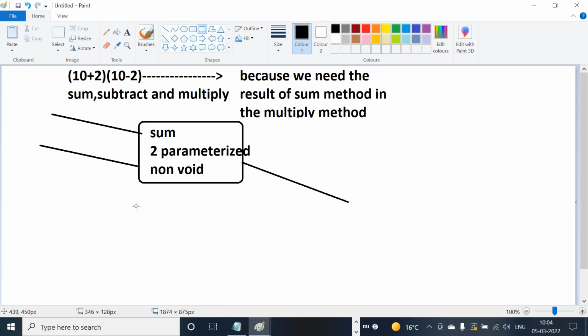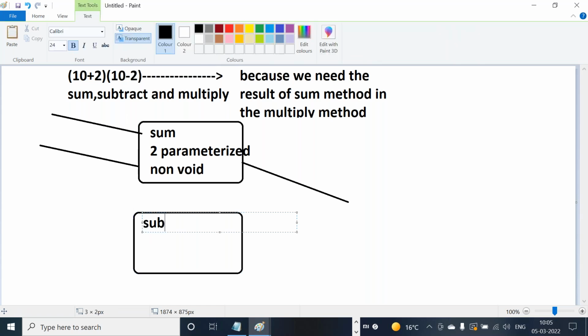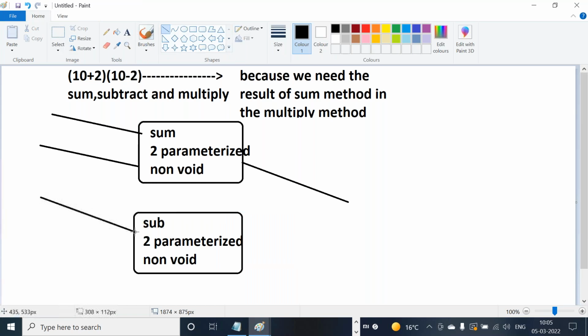Our second method will be subtraction. That will be two parameterized and again non-void. Subtraction will be non-void, also two parameterized. It will take two inputs, and it will be void or non-void? Non-void.